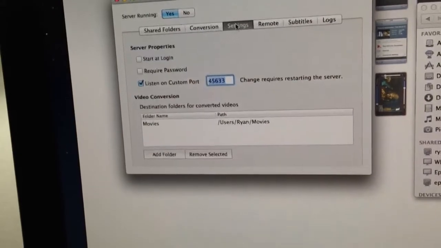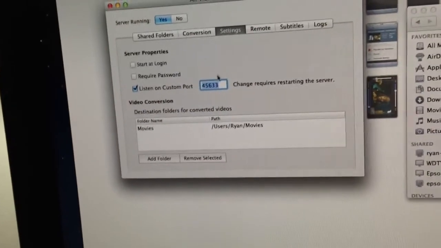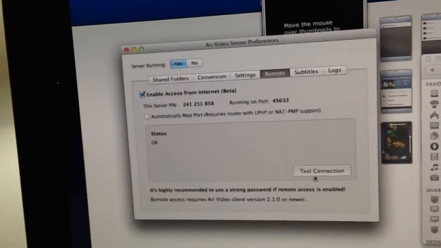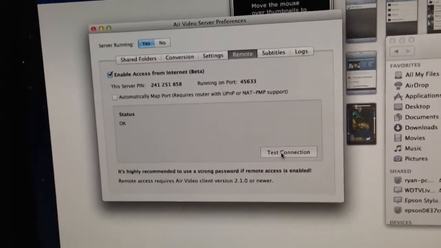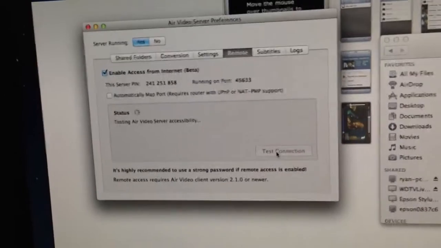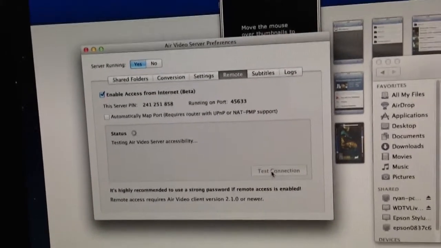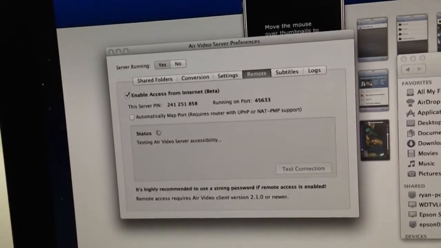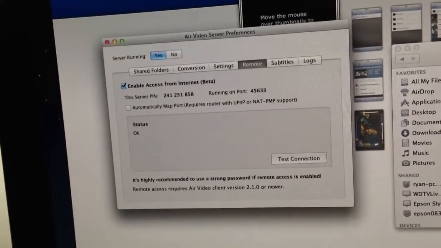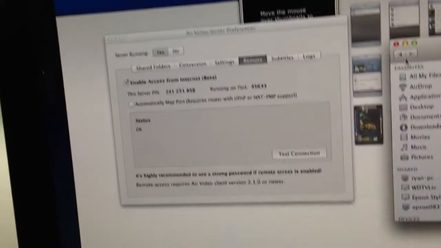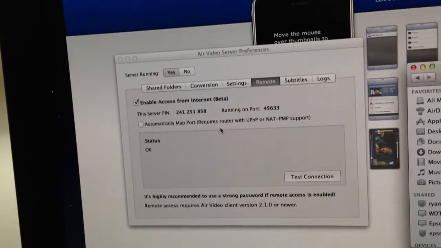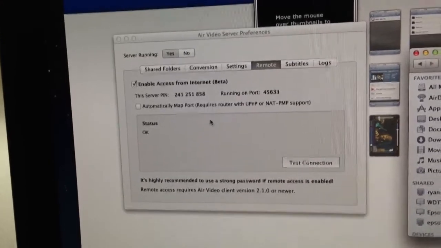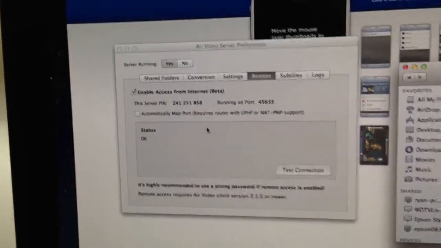There's a great feature if you want to make sure that you're able to actually access your Air Video from the outside world, when you're not on your home network. If you've got your router set up correctly, you can just click Test Connection. I've recently switched to a different router, so I need to update that. It does support UPnP, so if your router supports that, just click Automatically Map Port, and it should do it for you. If it does not, like I said, manually go into port forwarding.